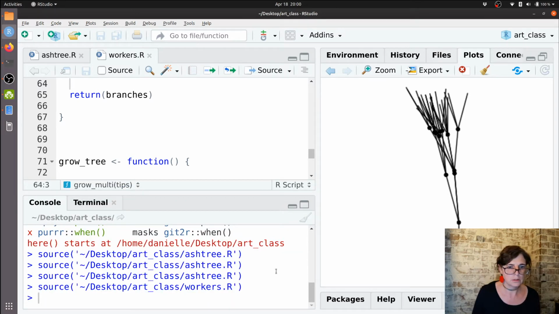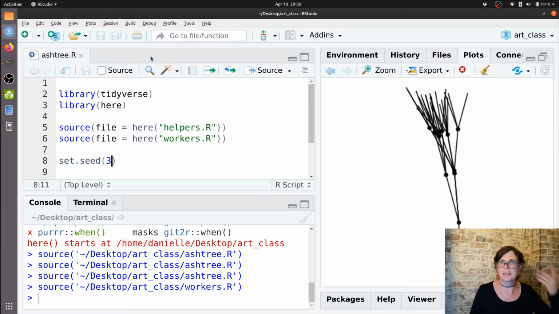Probably take. Is it frozen again, or is it? Oh no, I just sourced the worker script because I'm dumb. This is one headache you've got.